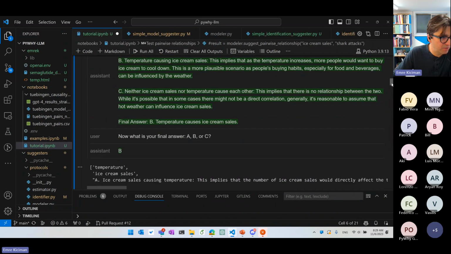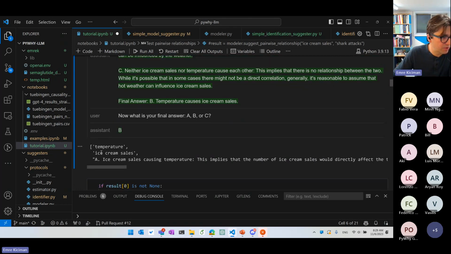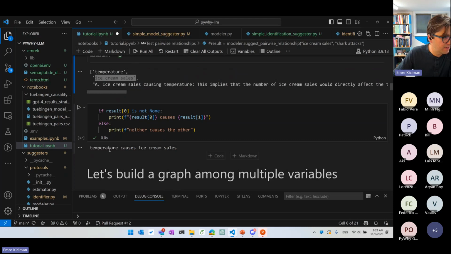It then decides what its final answer is. To make it easy for parsing, we ask it again, now what's your final answer? And we force it to give a parsable result. It can only answer A, B, or C at this point. That then gets parsed back into a structure that's a little bit easier to use: the variable that's causing the next variable in this order, and then the description for future reference if useful. We can print that out here. If the result is not none, so we did get an answer back, then result 0 causes result 1. Otherwise, it says neither causes the other.